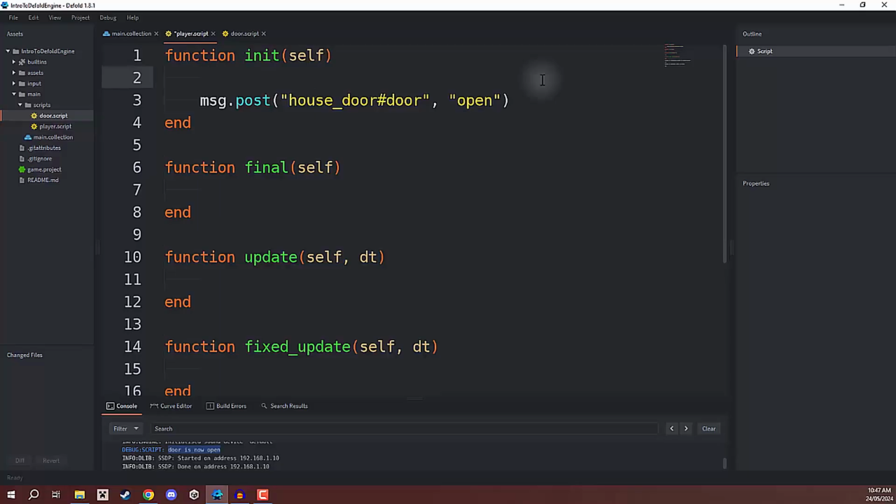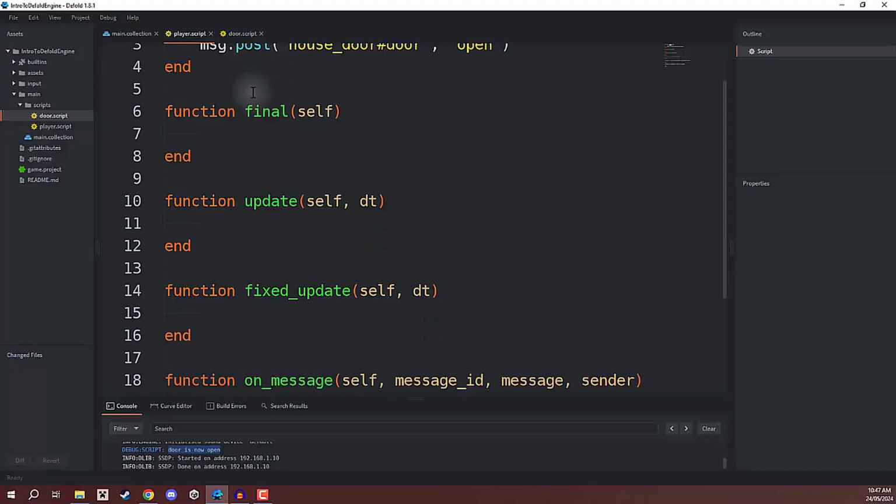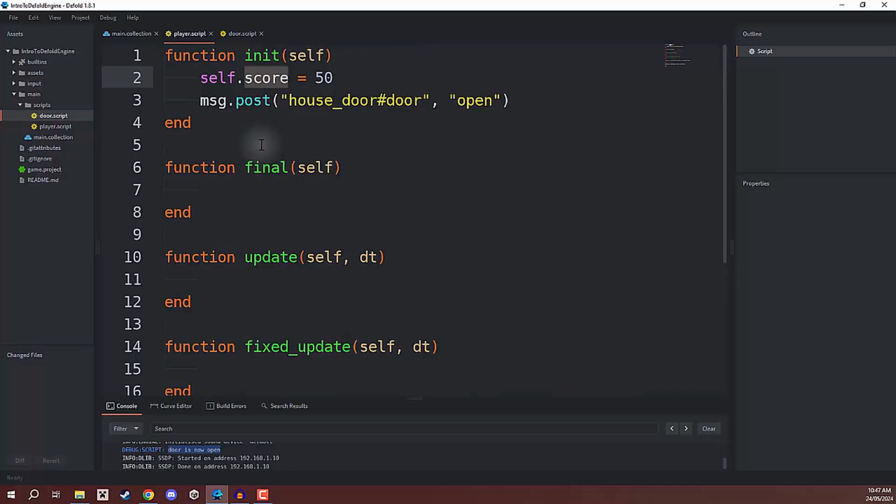So I'm going to create a variable here, self.score equals, let's just say 50. Now, the reason why I'm using the self keyword here and not local is because score is a variable that we generally want to have across the entire instance of our script, because later on we might have a function which increases our score, might have another function which checks the score. So having this score variable stick to the script component is going to be necessary.